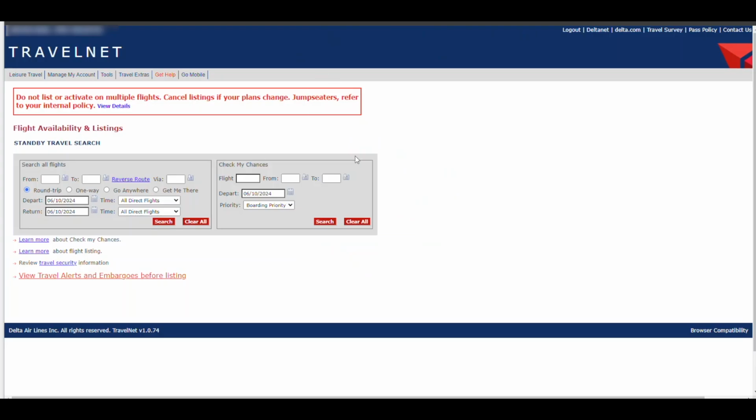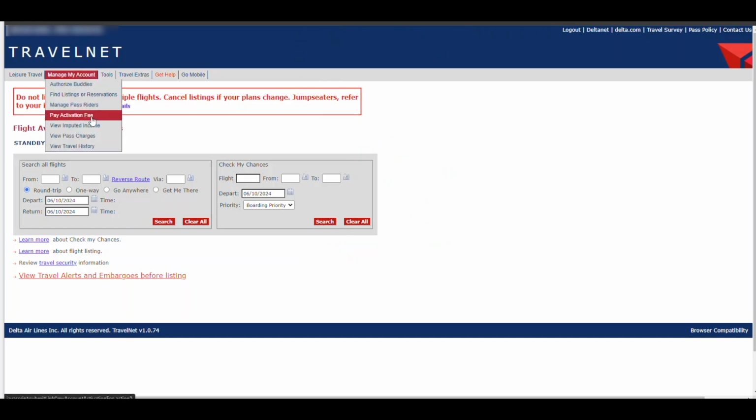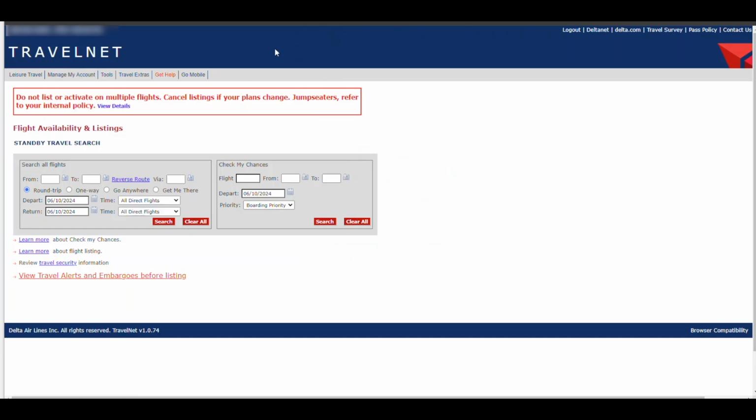On TravelNet, we can pay our yearly activation fee under Manage My Account, Pay Activation Fee. As a reminder, never pay your Delta PPR fee until you've added all dependents on SkyWest Online travel profile. They've been approved by the SkyWest Travel Center and show on your account with a PPR number.